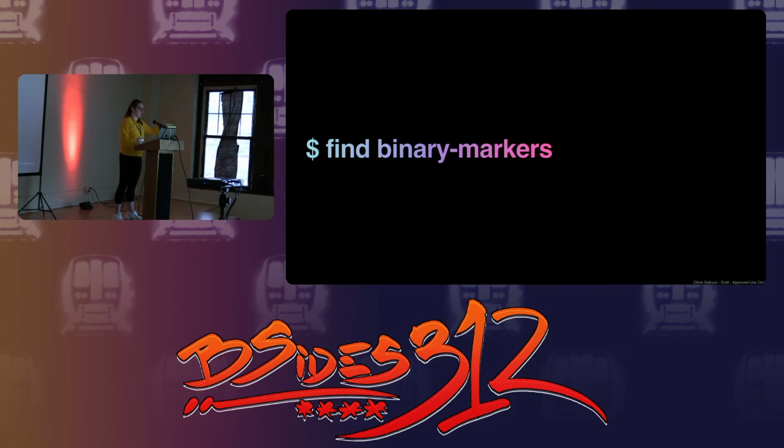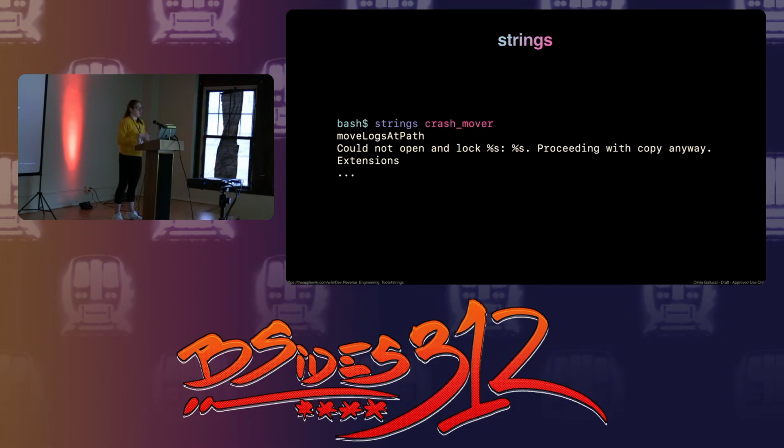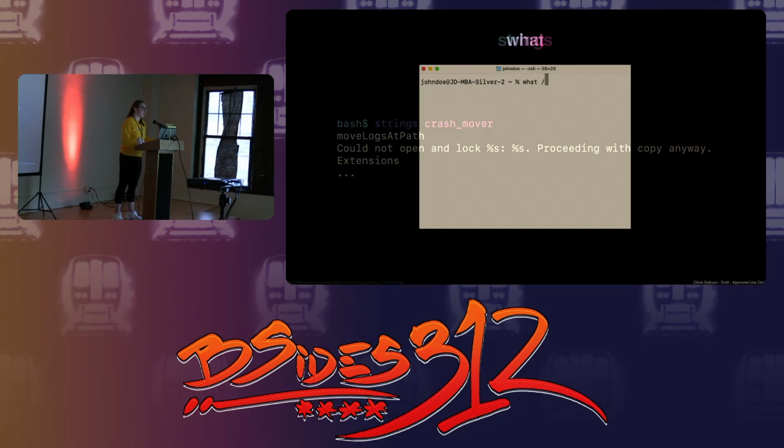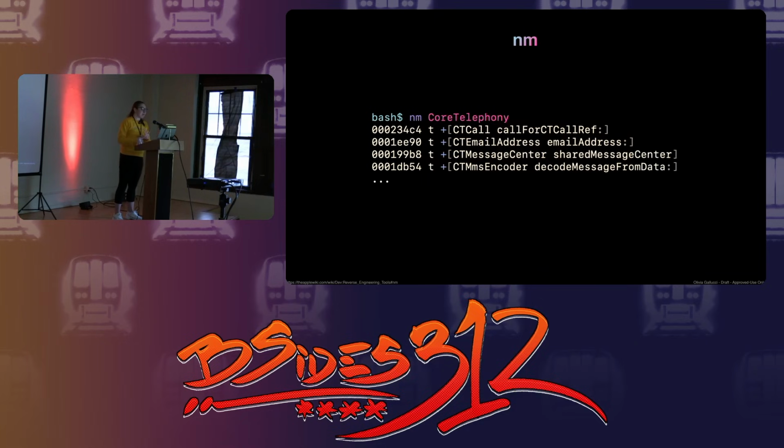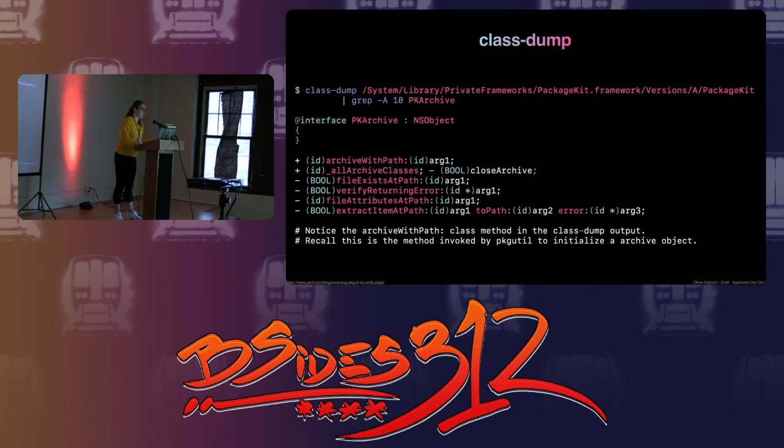If you've already been in the reversing space, these tools probably aren't new to you. Of course, there's strings, which dumps human-readable strings. This sometimes includes debug messages, file paths, and format strings. Then there is what, which extracts version and project information from binaries. There is nm, which lists symbol names, especially in unstripped binaries or frameworks. There is also class-dump, which extracts Objective-C class and method definitions, and it's great for finding things like interface information.